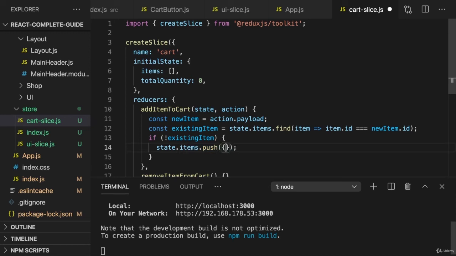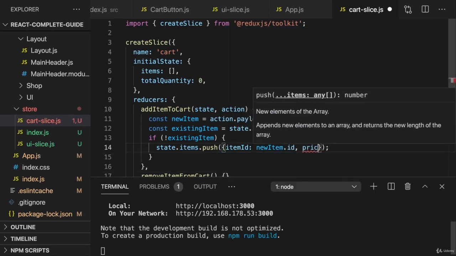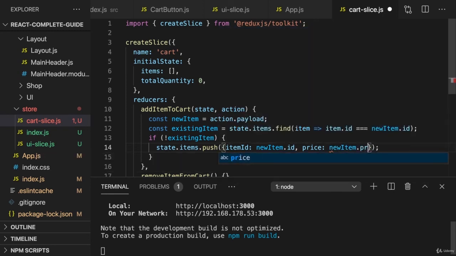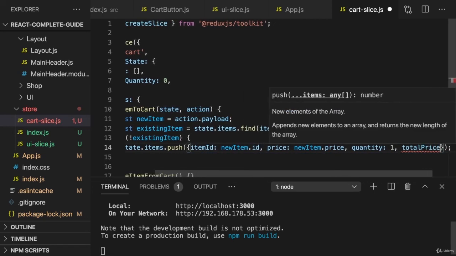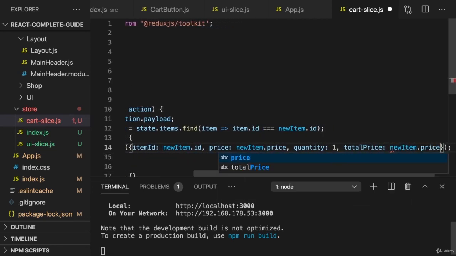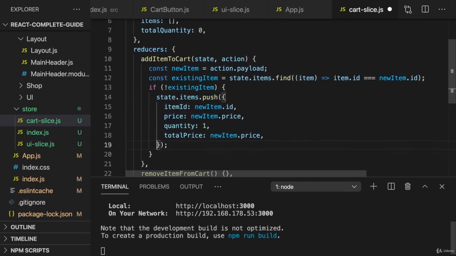And then we push a new object, let's say, to our array, where we have an item ID field, which is new item.id, where we have a price field, which let's say is new item.price, expecting a price field on all our products. Then the quantity, let's say, which is 1, hard-coded, because if we add our item for the first time, the quantity will be 1. And therefore we also have a total price, which is also new item.price. It's price times quantity, but since quantity is 1, it's just the price. That could be an item which we push onto this array.